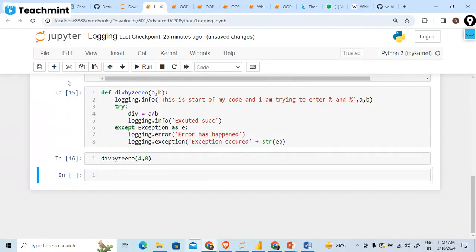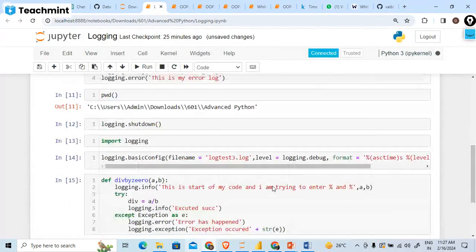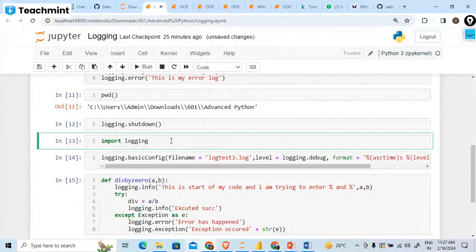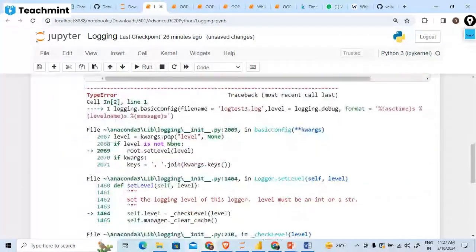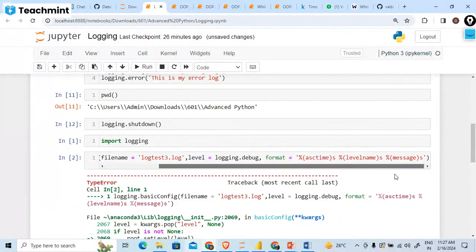Let me restart the kernel, and we will start writing from here again. Import logging. Okay, one error is here: the capital L is here.